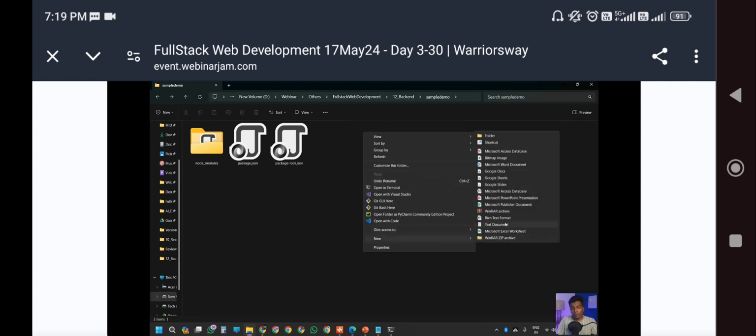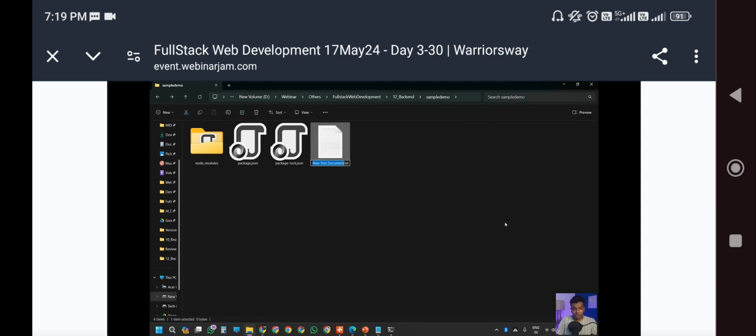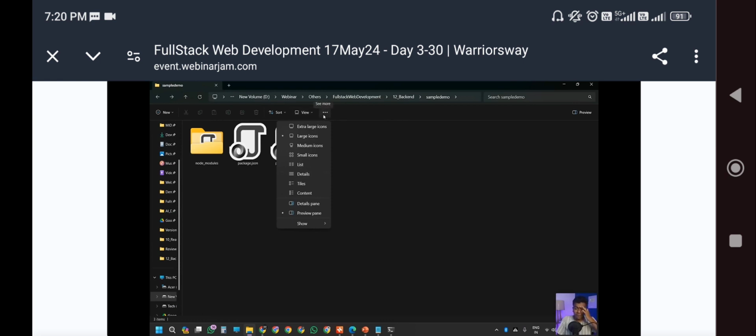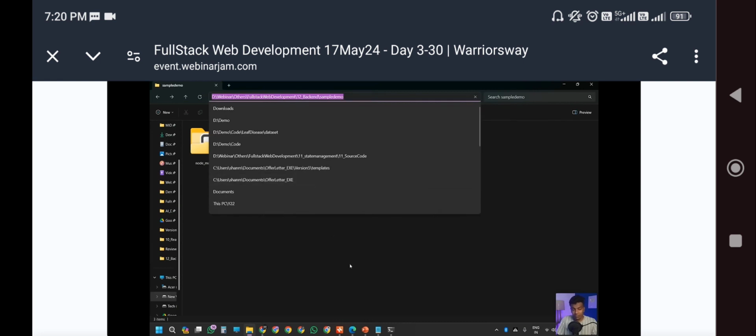We are going to give the name for it, so I'm going to create one document. If you are doing it with Visual Studio Code, that's going to be super easy for you. But I really want to show you this way as well, how you can create the files from this normal directory itself. First of all, try to enable the extension as well. Go to the view option and click file name extensions. Just enable it, because that's very important.